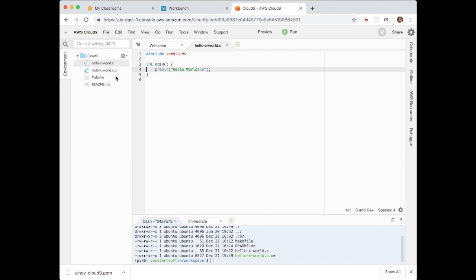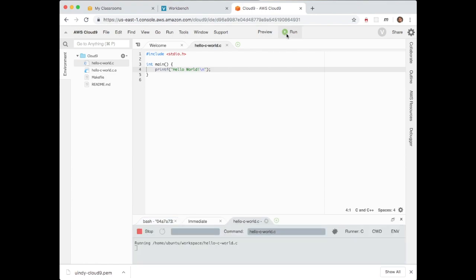You can double-click a file. You can say Run. It's going to execute. Boom. And it says Hello World, just like you'd expect. And that's all there is to it.